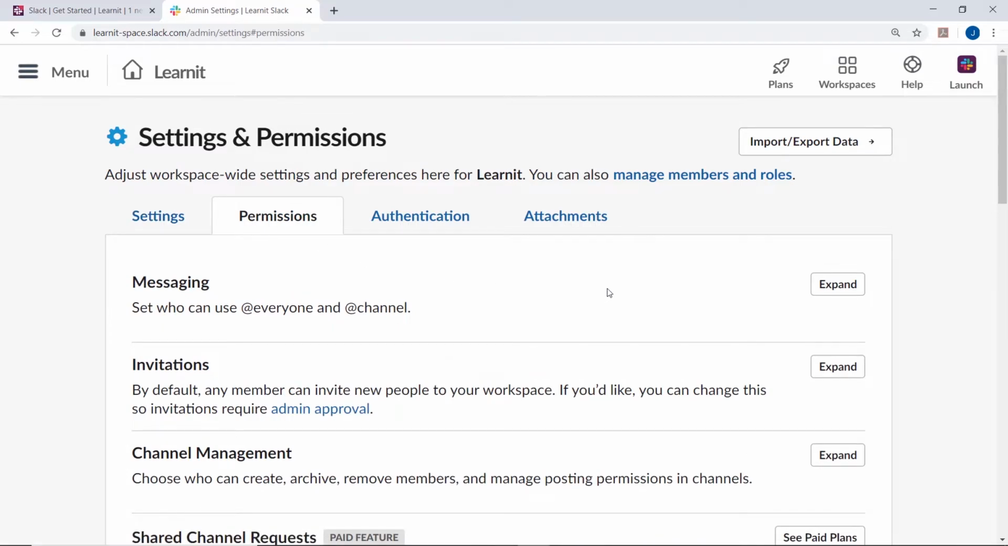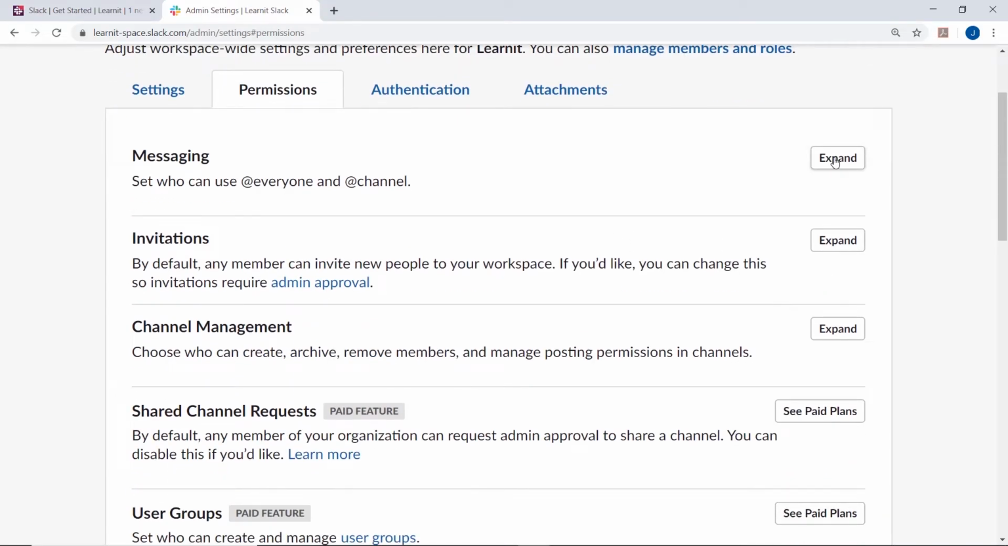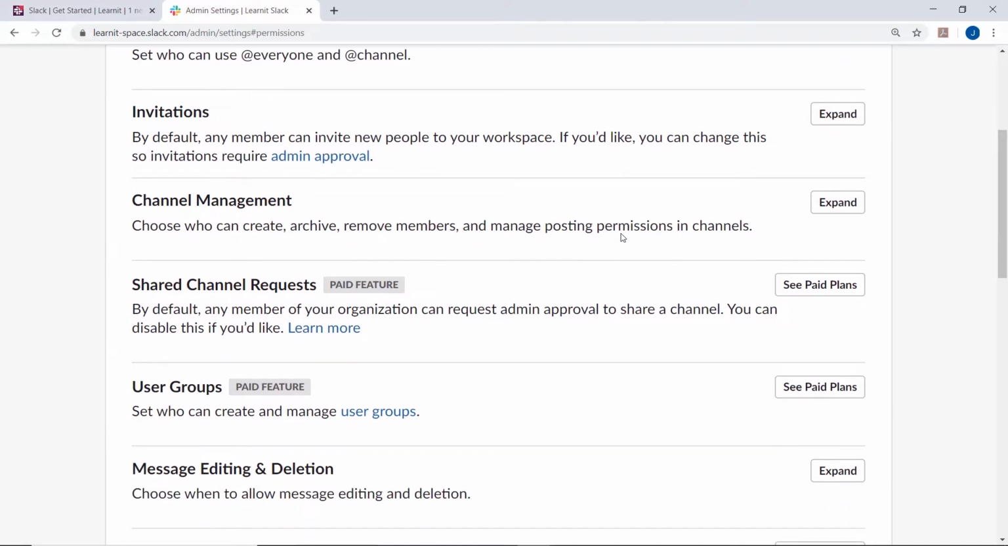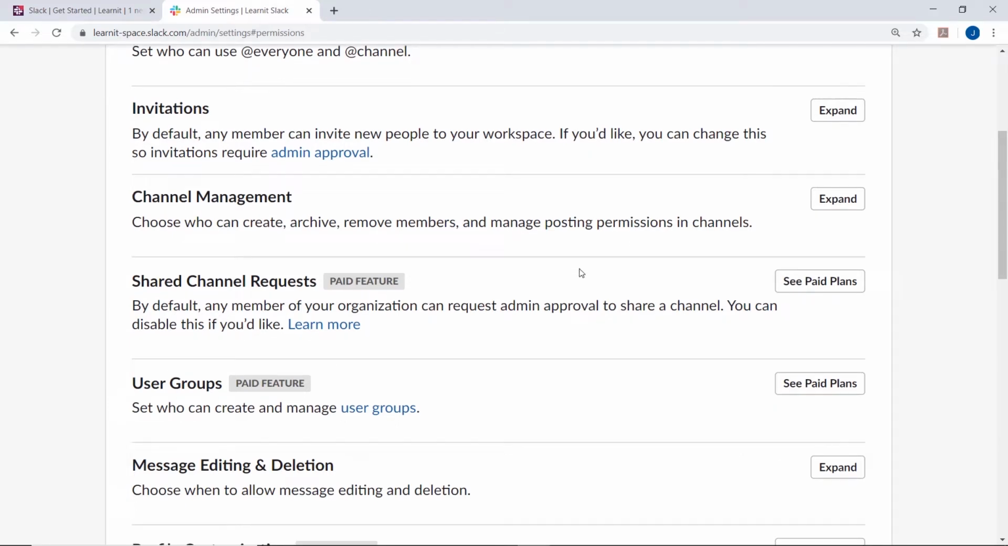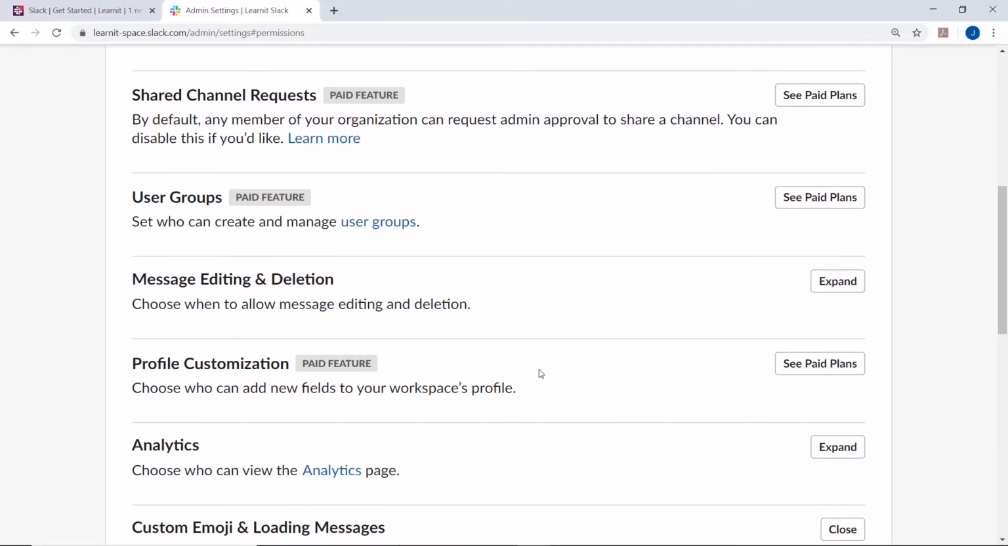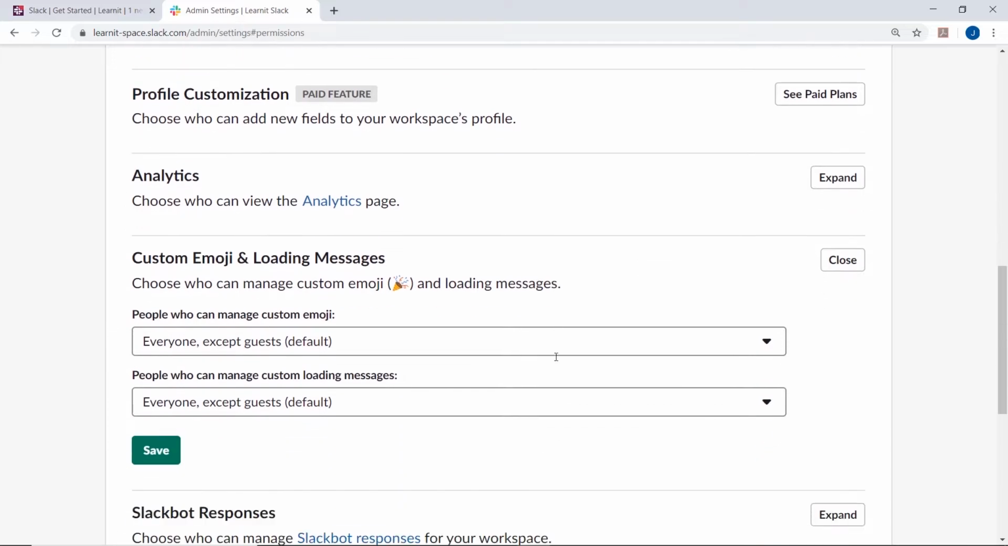So setting up permissions. These are just different permissions that you give your members or your team to go ahead and modify your Slack. So as I can see here, messages. We can set who uses @everyone and @channel. Those are going to be talked about a little later. We also can go ahead and talk about invitations, who can invite new people. We can talk about channel management, who can create, archive, or remove members. We then have two paid features here, message editing and deletion, another paid feature, analytics, and so on and so forth.